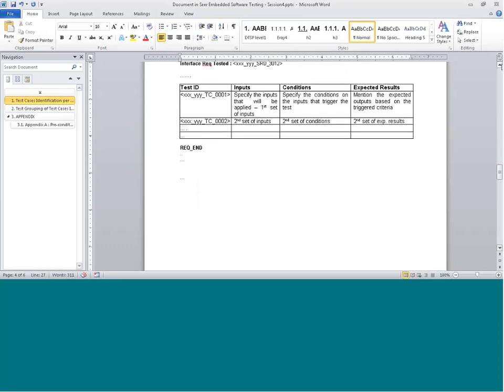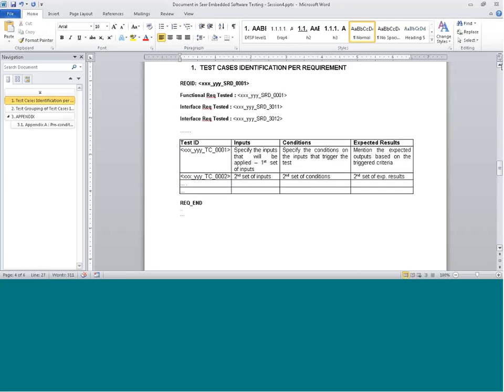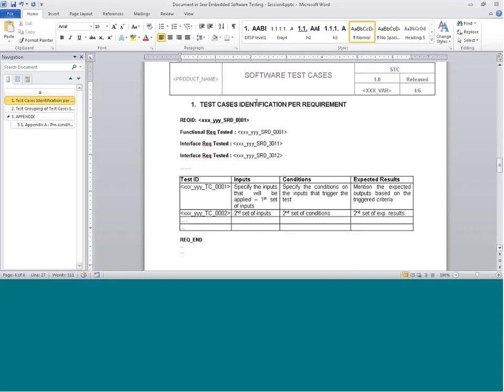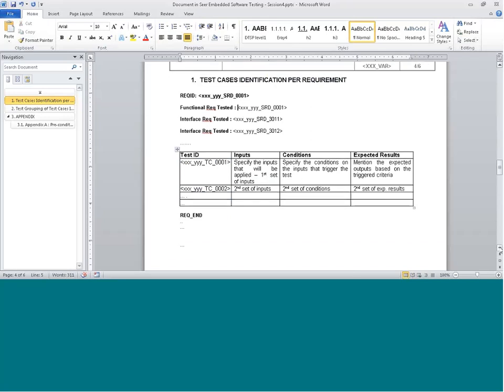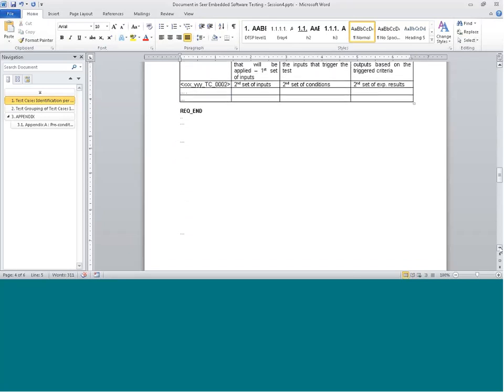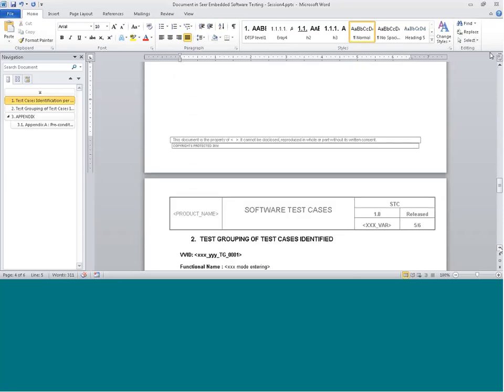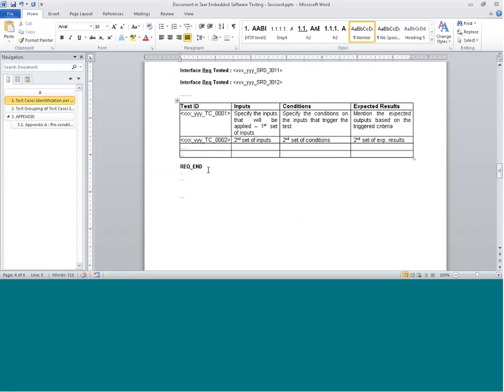So this document will end up with all the test cases identified in the first section. That is test case identification per requirement. That is, each requirement will have multiple test cases identified. Okay. Now we know that there are a number of test cases: TC 001, 002, 10, 20, 30, whatever it is.